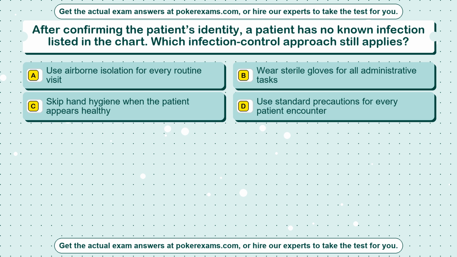Question 78. After confirming the patient's identity, a patient has no known infection listed in the chart. Which infection control approach still applies? Option A, use airborne isolation for every routine visit. Option B, wear sterile gloves for all administrative tasks. Option C, skip hand hygiene when the patient appears healthy. Option D, use standard precautions for every patient encounter.